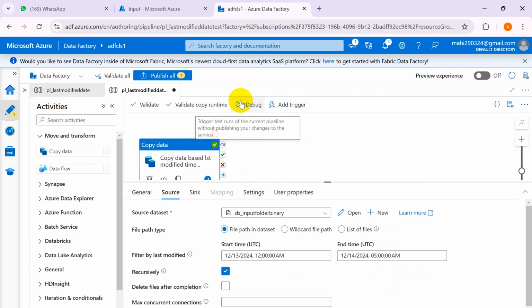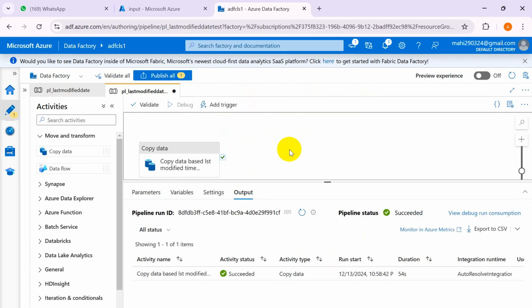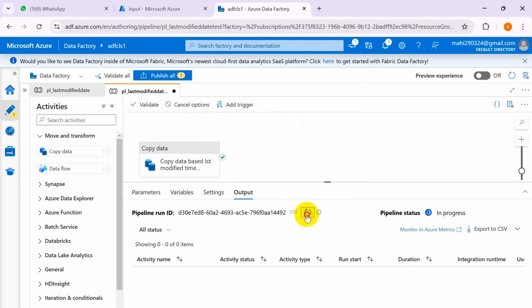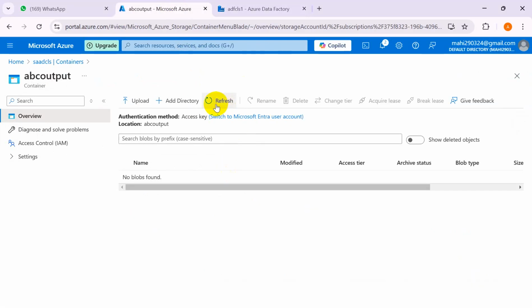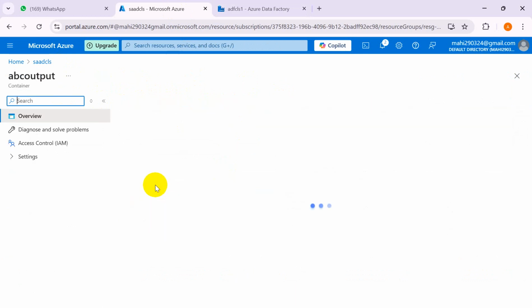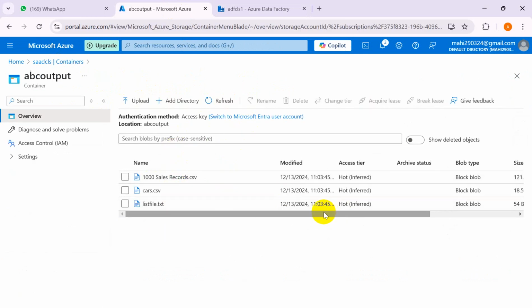Now let me try to debug. So guys, whenever we are creating the pipeline, it's very important to do the testing thoroughly. It is success now. So let me have a look. Okay, this is our output. You can see these files have come. And why is this coming? Because maybe this cars CSV is also getting updated at the same time.